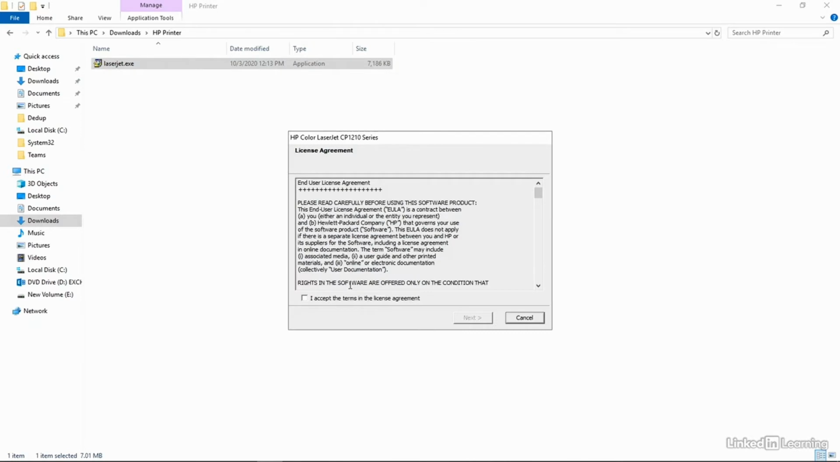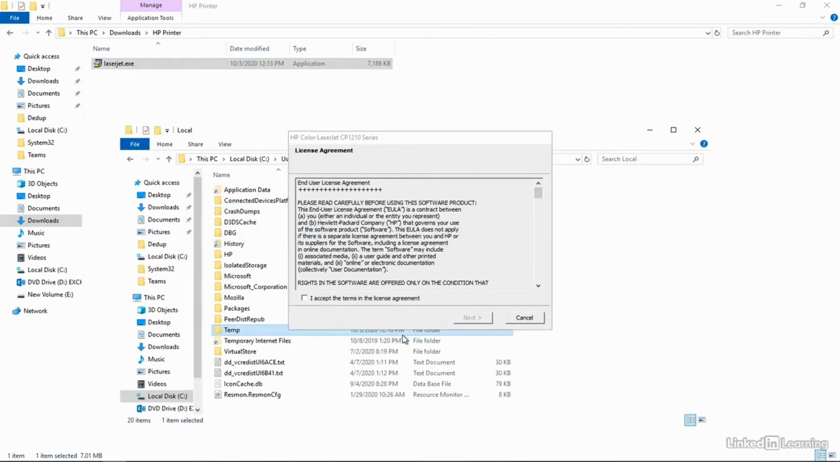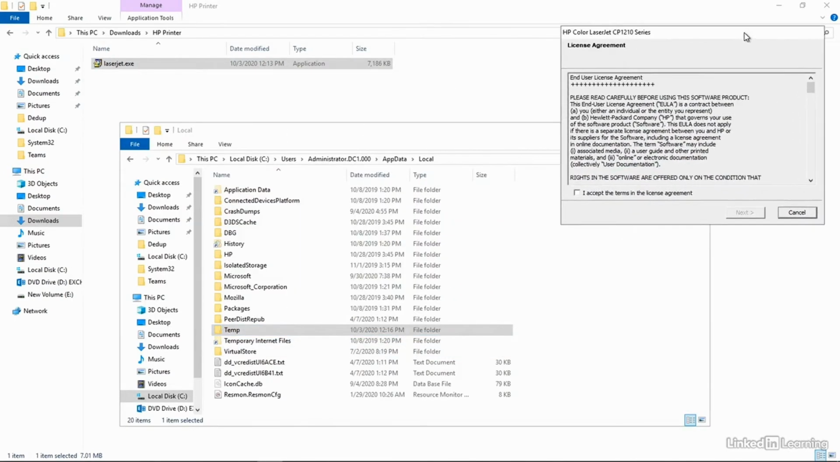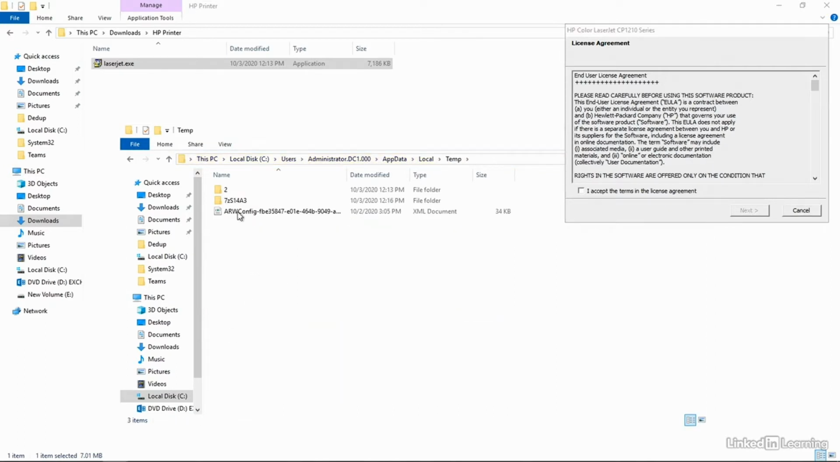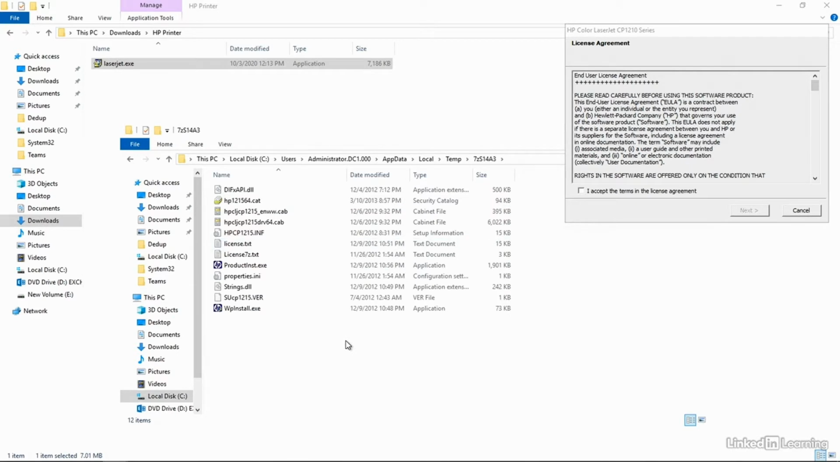So the files are extracting, and like I said, if you have a several hundred MB file, it's going to take a little bit longer. But I don't need all of these files. I only need the files that are necessary for installing the print driver. So what I did was leave the license agreement just where it is, and I went into this path where you see here: C, Users, followed by the name of the user I'm logged in as, AppData, and then Local. Inside there, there's a Temp directory, and this is where those files were extracted. So I'm going to double click on that, and there are the files.